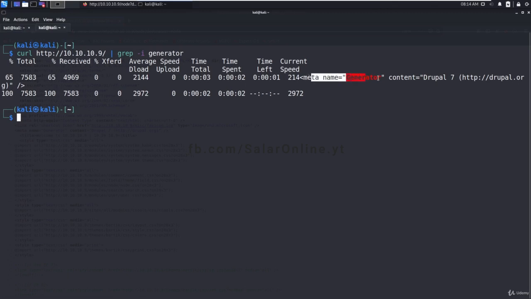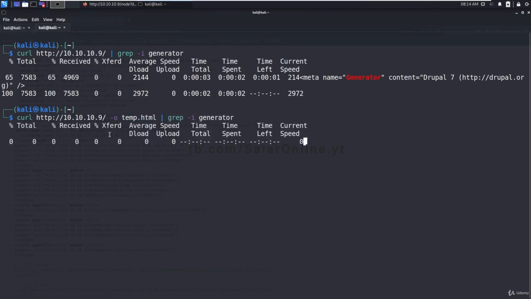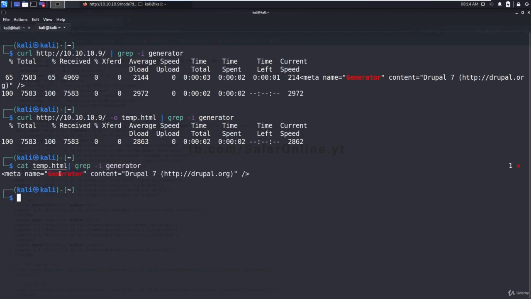Now you can see meta name generator content is equal to Drupal 7. So okay, let's say output file temp.html, let's say cat temp.html and grep for generator. So now you can see this Drupal 7.